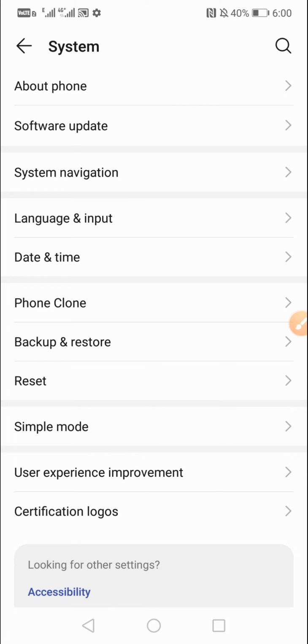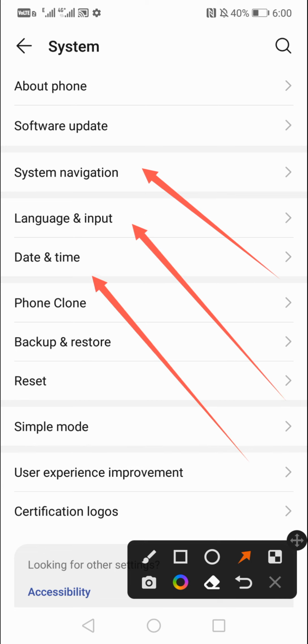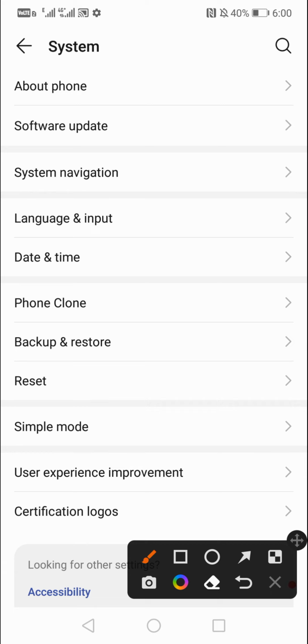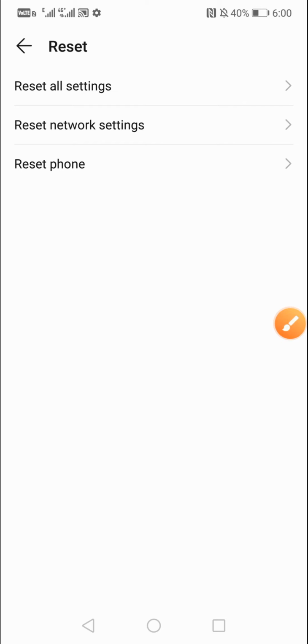We have system navigation. As you can see, we have language input, we have date and time, we have phone cloning, we have backup and restore, and then we have reset. This is what we want, very important. So after we have located the reset section, we're going to tap on it. Now, this is where it gets juicy and informative.